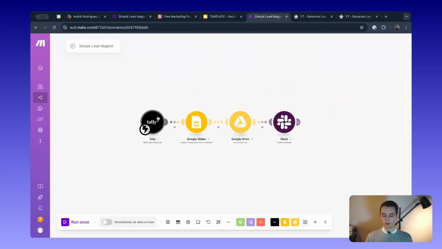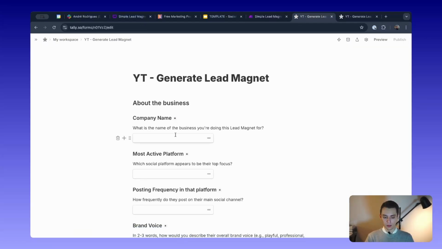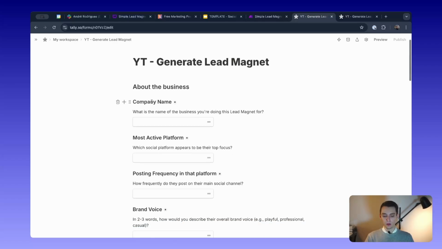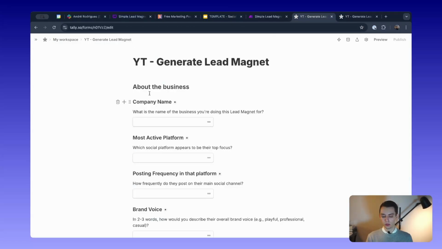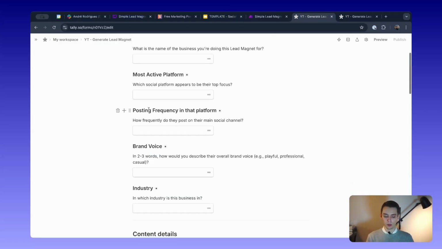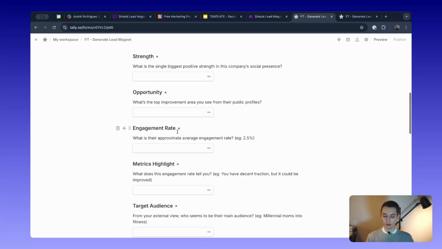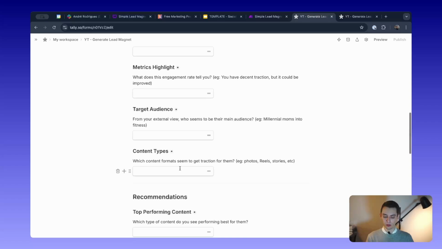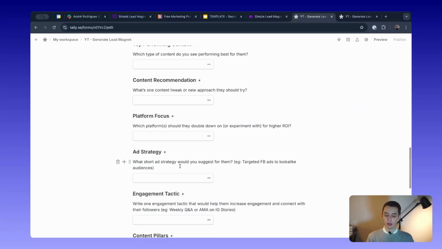So you would have this, but before putting the form, you would need to create the form, right? So this is a quick example I did for this specific one, where we have, again, their company name. This is all based on whatever information you put on the template of Google Slides. So their company name, most active platform, posting frequency, brand voice, etc. Then some details about their content, like the engagement rate, target audience, and so on. And then the recommendations that you would give to them, very specific.